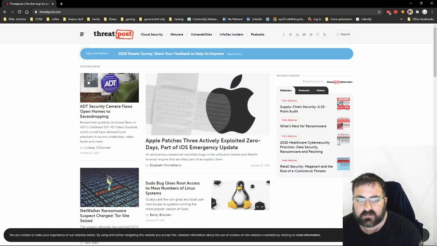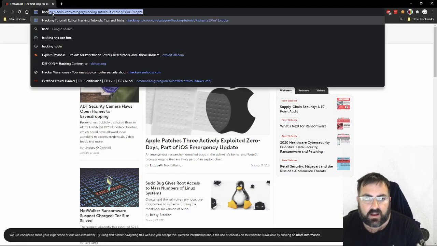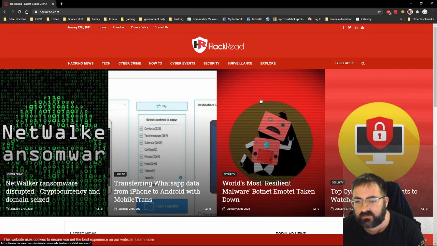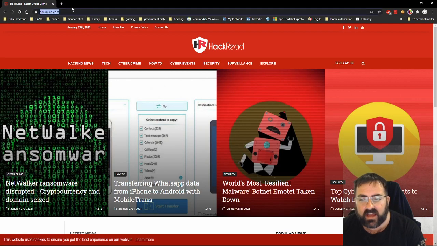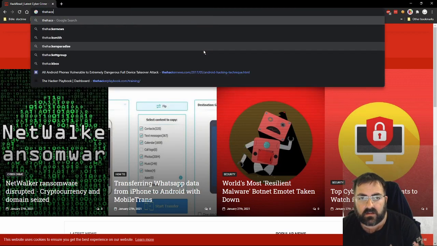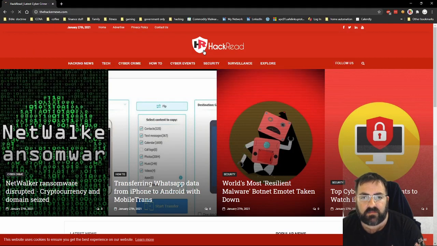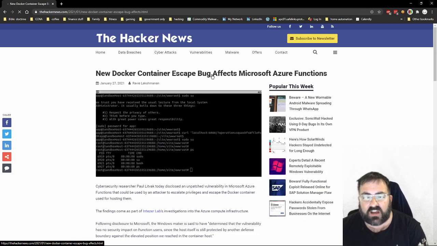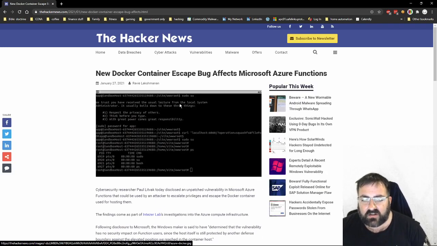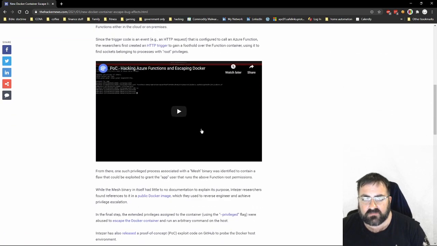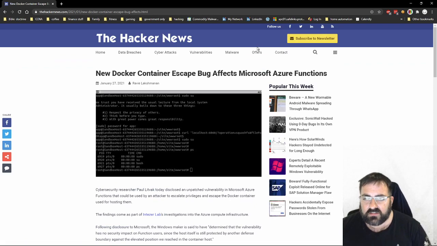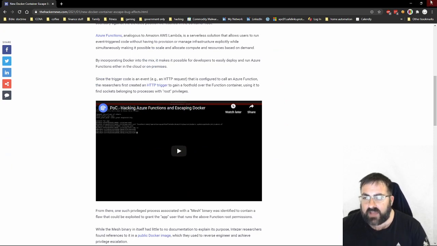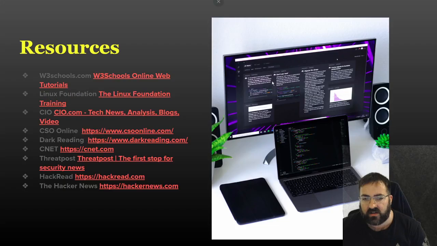HackRead and Hacker News. They're how, when I'm having my morning coffee and I'm looking for something to go after, a target to go after, we've got HackRead. If you just type in hackernews.com or Hacker News, you get something different. But looky there, we were just talking about Docker and containers. Critical Docker container escape bug affects Microsoft Azure. So we have a proof of concept here. Usually these articles are really well written. They may reference other sites, but they'll have at least an example of an attack, so you can see things in real time.